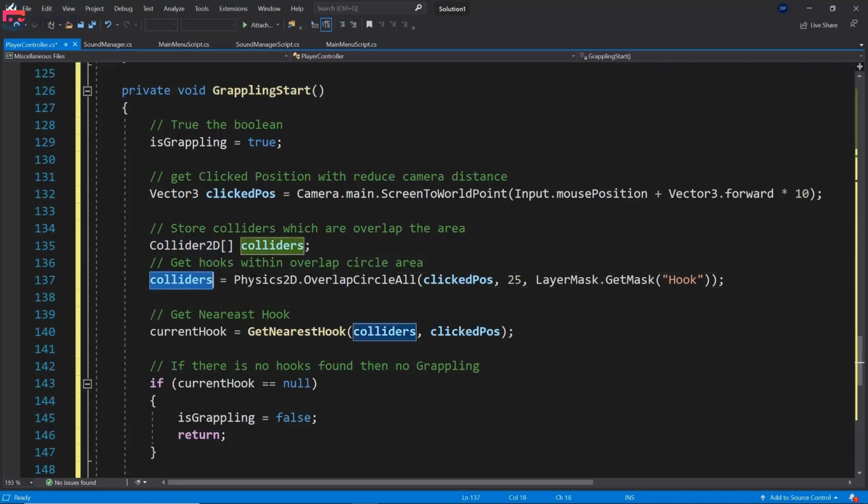So we get the colliders physics to the overlap circle. So we have a certain circle at the click position, so wherever we touch the screen, where we say, okay, we want to have a position, and we look at things which have the layer mask called hook. And we have this little radius of 25.